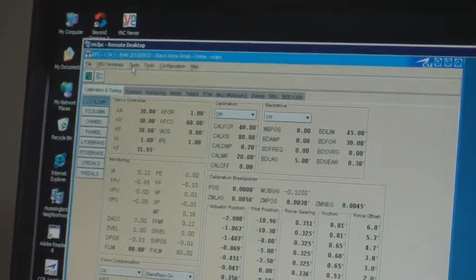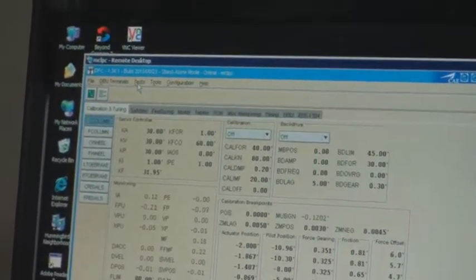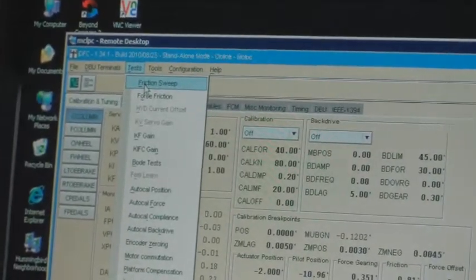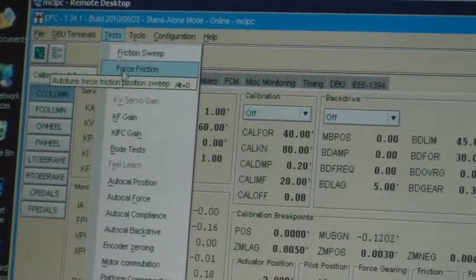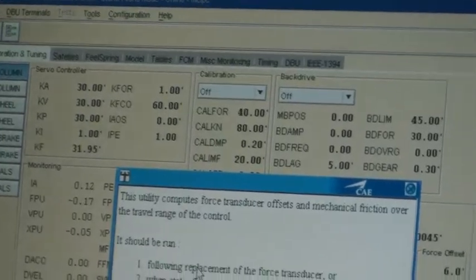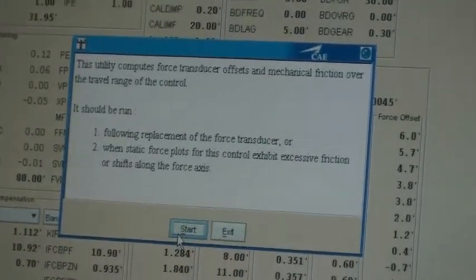Start JDFC and select the channel you wish to tune, in this example the column. You must run the friction offset compensation for the channel. Repeat for both controls in a paired system.